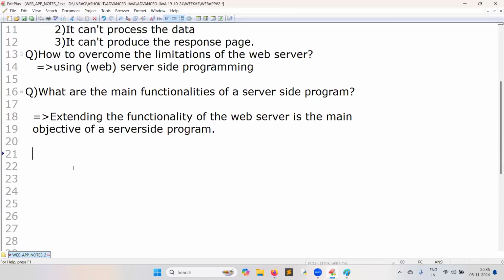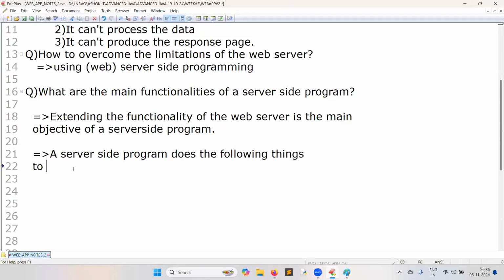What are the duties of the server-side program? Server side means web server side. Now onwards, I will not say it anymore. The server-side program does the following things to enhance the functionality of a web server.